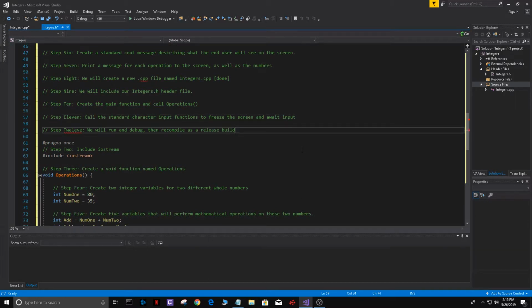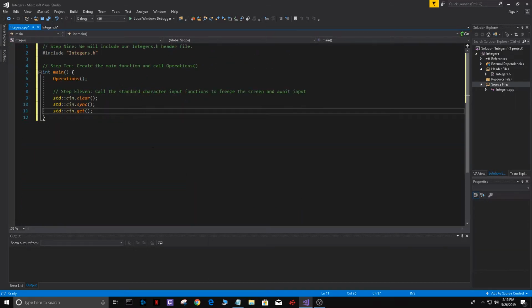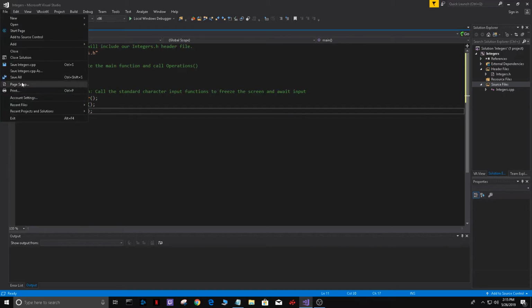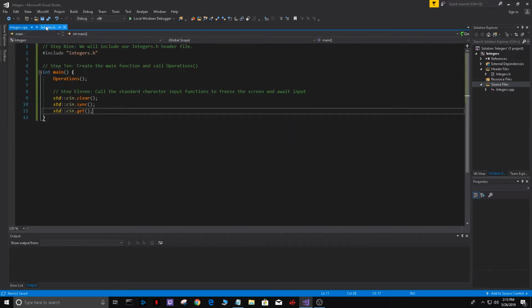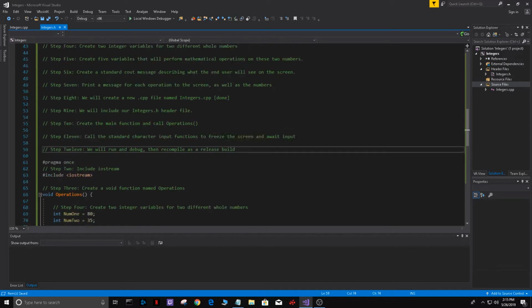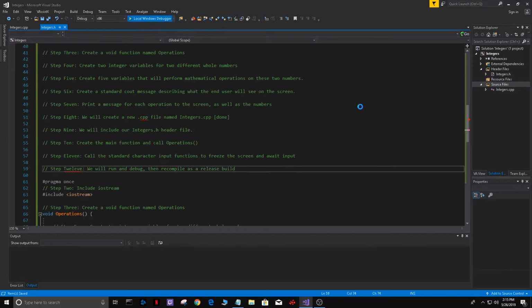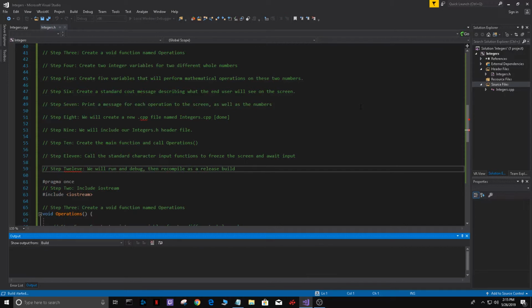And then we will debug and recompile. So, let's go ahead and save everything and hit File Save All to make sure you save everything. That way it saves between both of those files. And we'll run the debugger. See what we get.